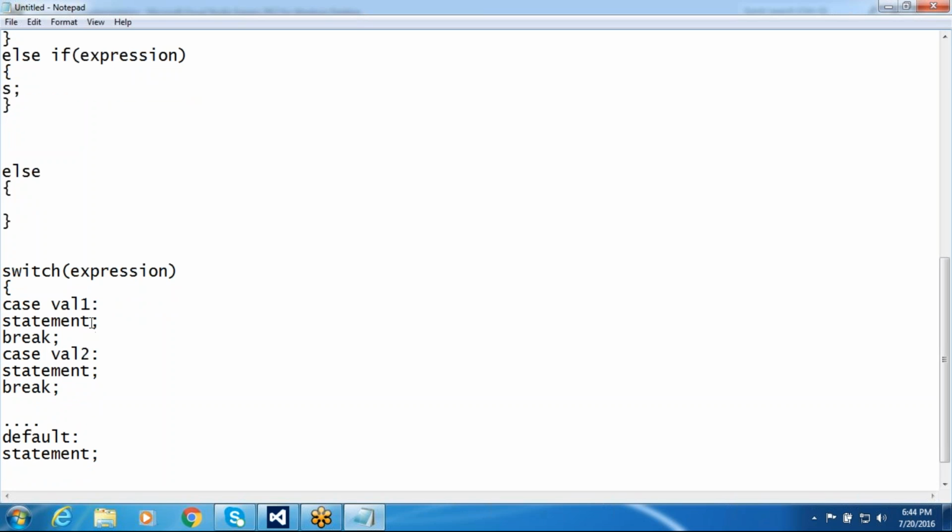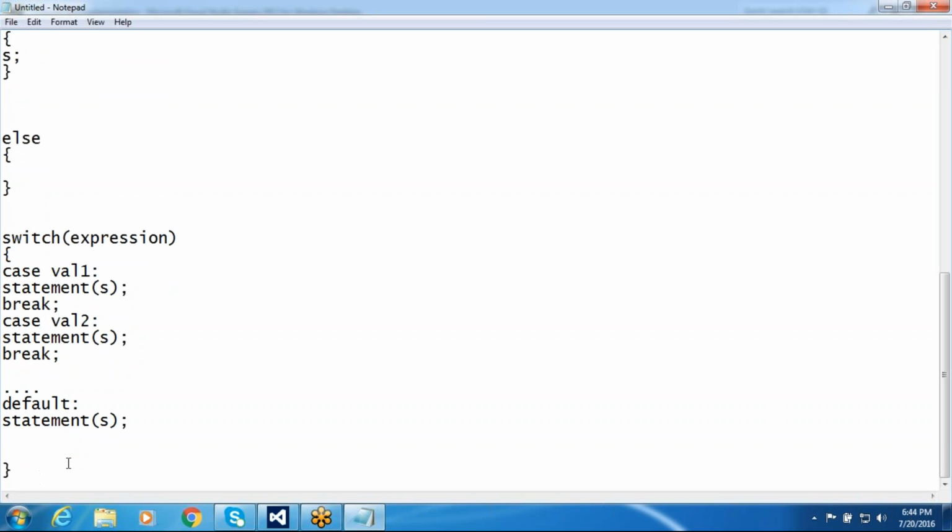This need not be only one statement. It can be one or more than one statement. Even here also it can be one or more than one statement. And at the end, you need to put here a break. So this is required always, a break is required. Even for the default also, break is required as far as the C# switch construct is concerned. You need to have a break with every case.